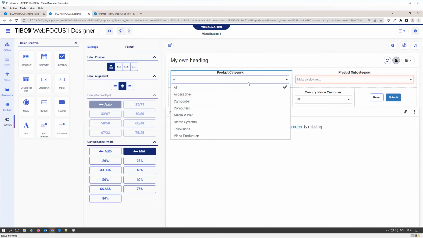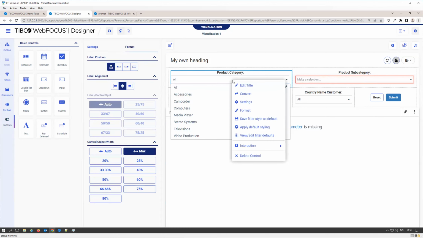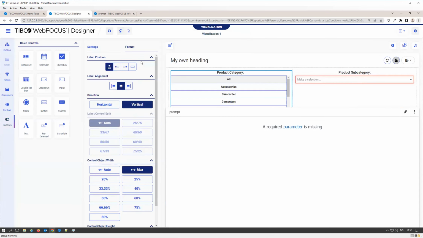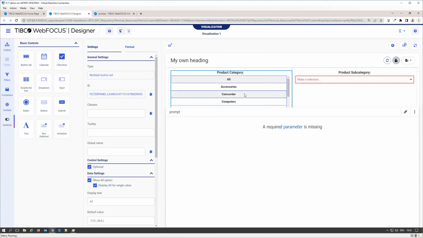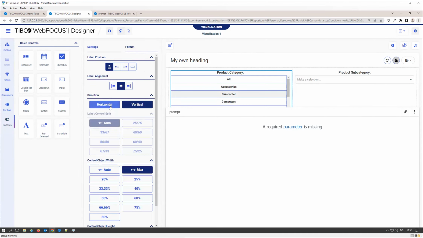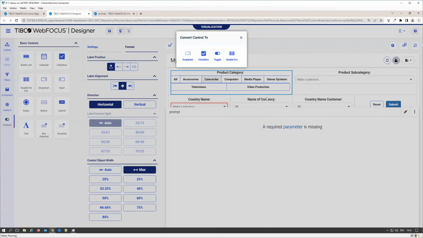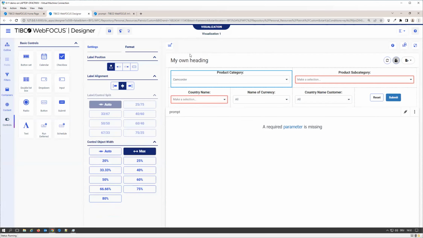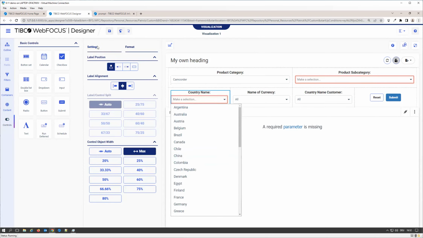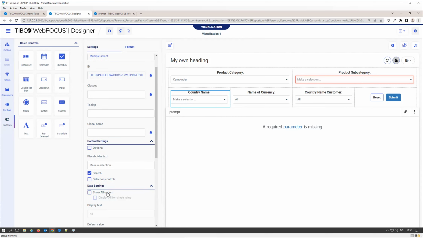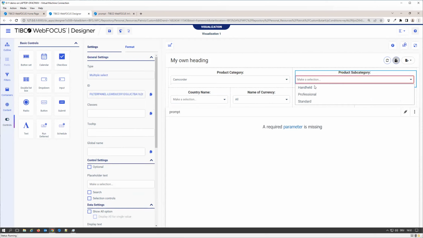I could also change elements. In case I don't like a drop-down list, I could convert that element to a button set. If I've got a button set, I can, of course, select my button set in here. I can format that one to be horizontal, vertical, or whatever. Or I can convert back to my original, the drop-down list. Now, we remember that field name here, which was incredibly hard to navigate. First thing, I could turn it to optional in here, but I could also add a search control. I could also add the show all option.